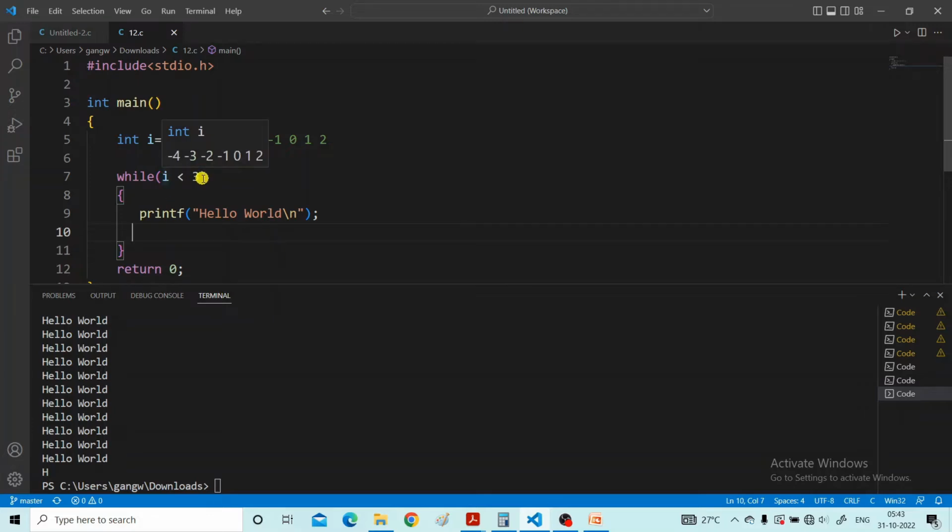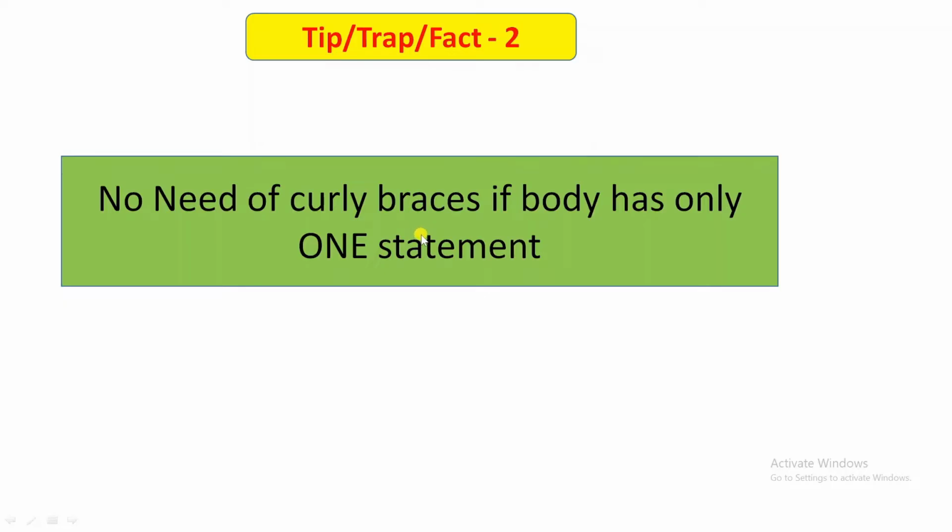Now the next tip that I want to give you is, if you are using the while loop, and even the for loop which we are going to discuss in further videos, and inside the body you have only one statement, then you need not use curly braces.